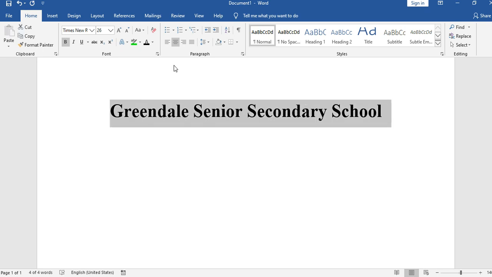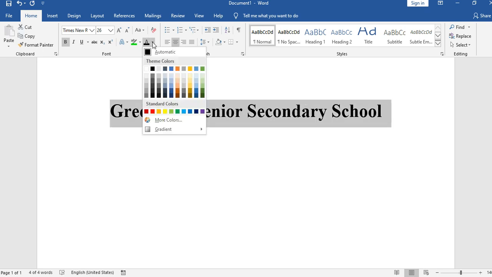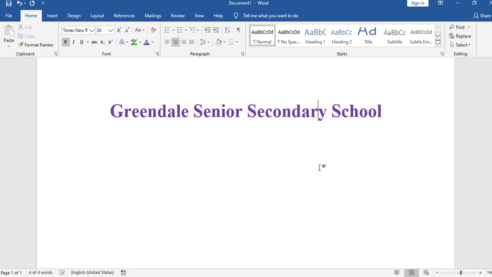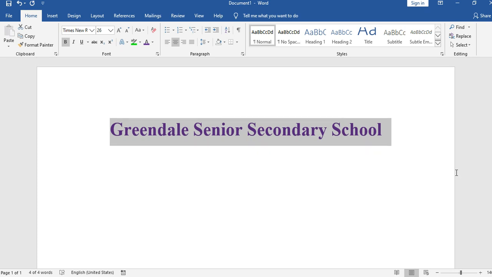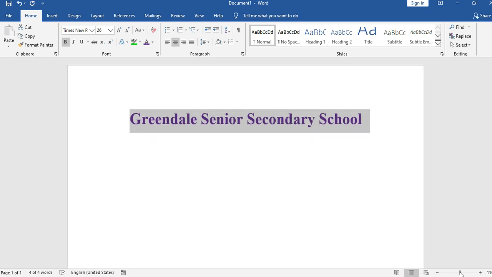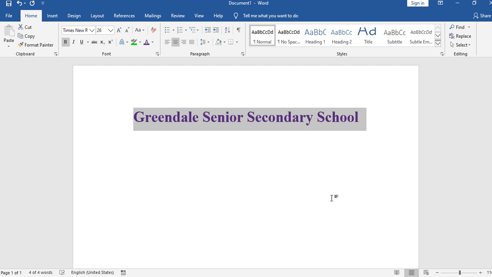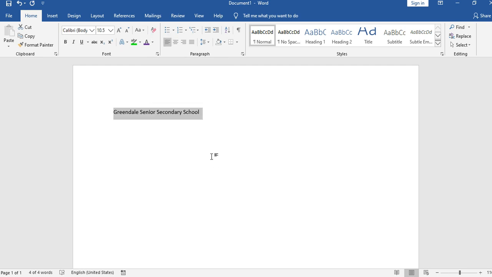Now what if I want to change the color of this text? In order to change the color of the text, go over here. Right now it is automatic, so if you want to change it to any color you want, just go over here. Now you want to remove everything. You can use this tool, clear formatting. If I click on clear all formatting, now see it has removed everything.